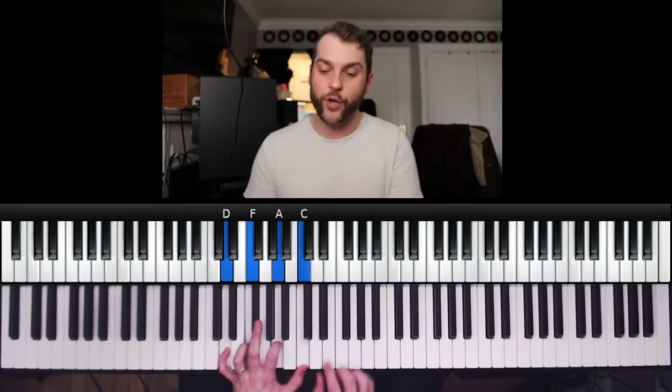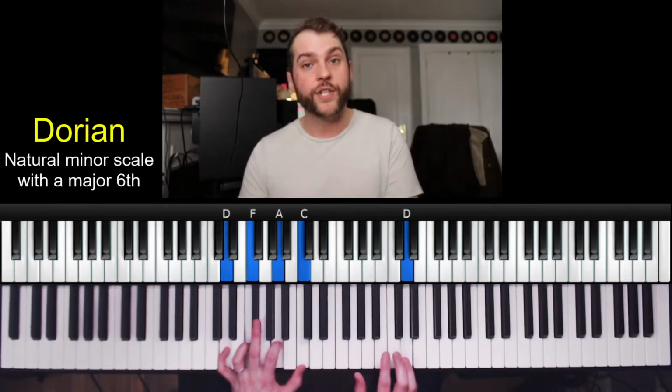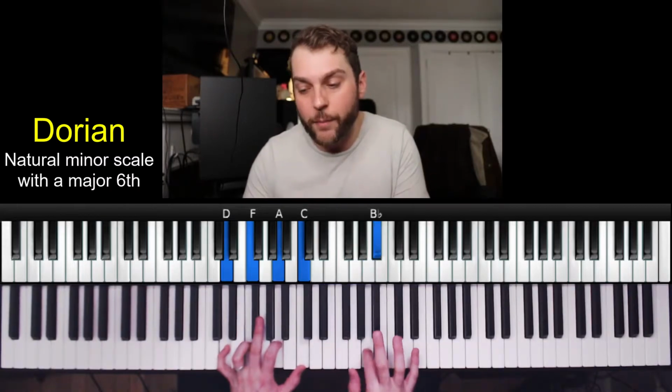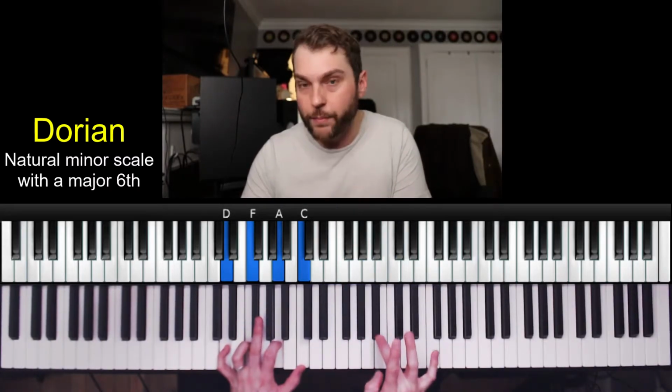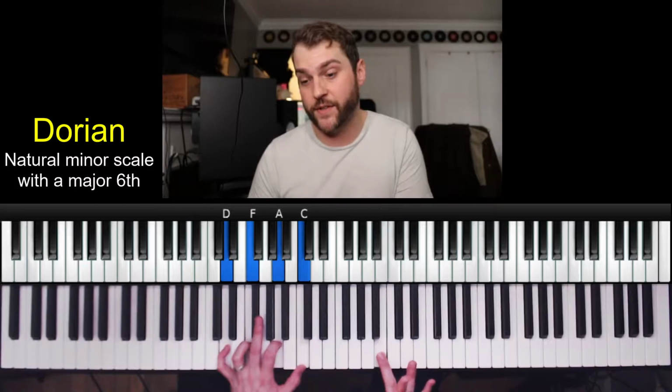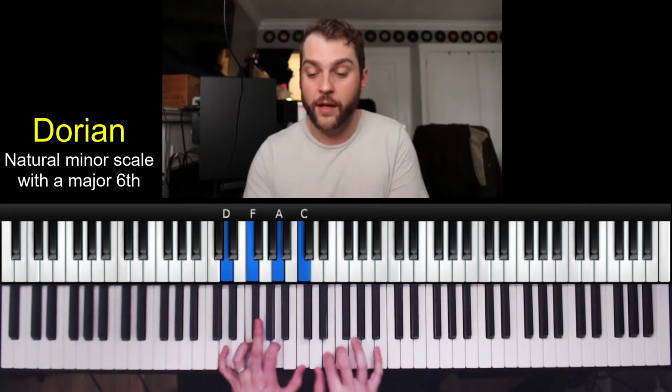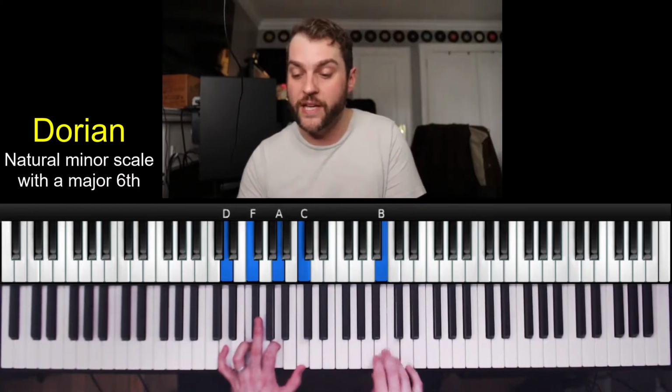D minor 7, we're going to use D Dorian, which is a natural minor scale, right? In this case, D natural minor would have a B flat, but we're going to play it with a major 6th. So from our major scale, we would have B in D major, right? So we're going to take that B and change the B flat to a B.